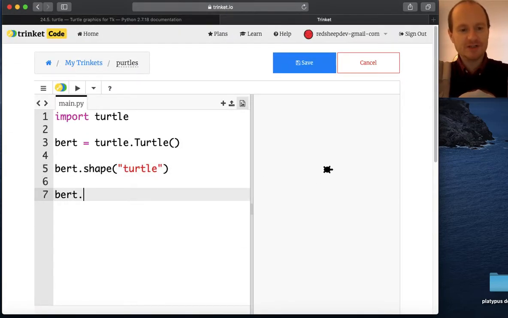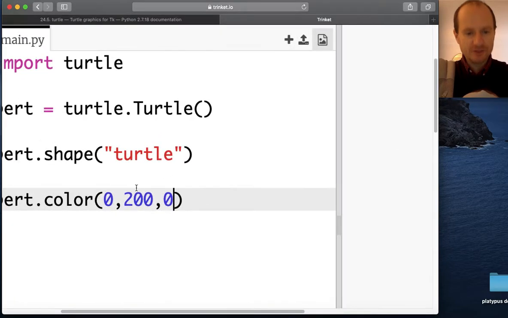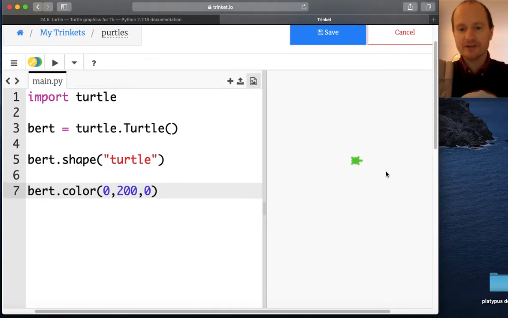Right, let's change the color of Bert. We can say Bert.color, American spelling, and then I like using RGB values, and they go from 0 to 255. Let's have a nice green turtle, around 200. So no red, 200 green, and no blue, and that will go green, yes. So, right, there we go.